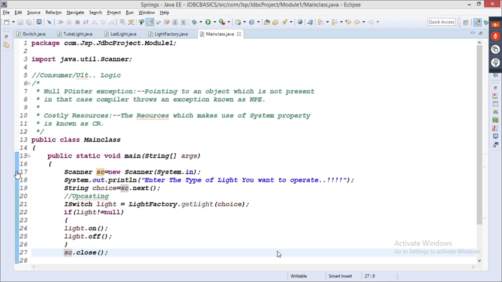In case of JDBC, we will have multiple costly resources, so we have to close them after using them. If we do not close, the compiler will not throw any error, but it will show one small warning, and meanwhile the performance of an application will decrease. That's all, guys. Now let us execute.